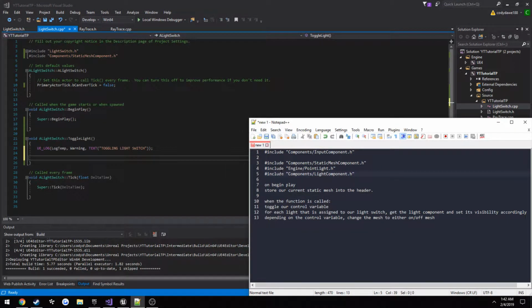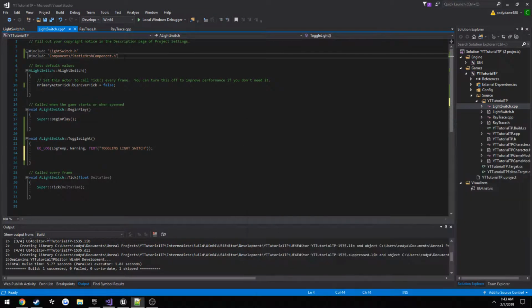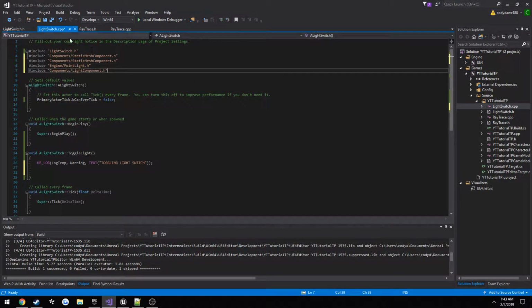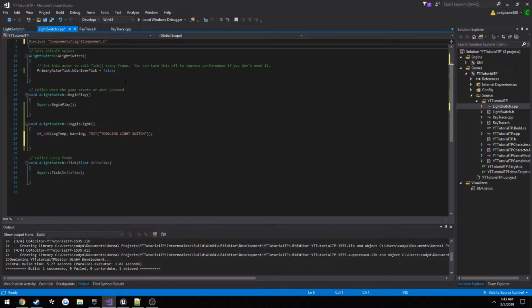We need to include a couple of things. Since we are going to be changing the mesh from the on mesh to the off mesh of the light switch, we need to include the static mesh component. Since we are controlling point lights, we need to include that, as well as to use various functions such as set visibility for the light, we need to include the light component. These will all be in the description, so you can just copy those and paste them at the top of your .cpp file.